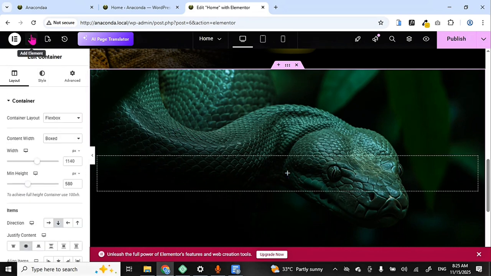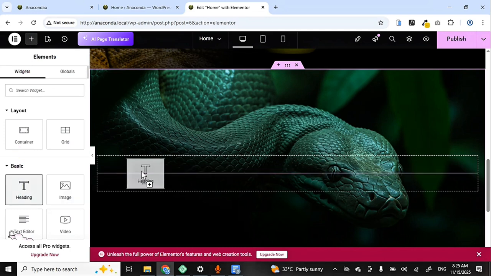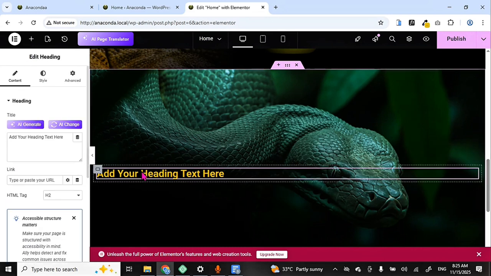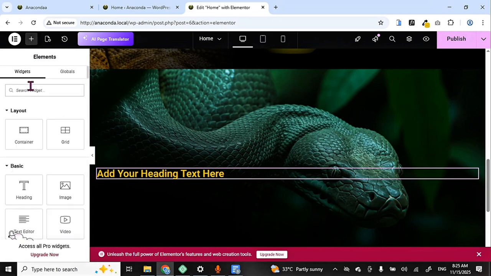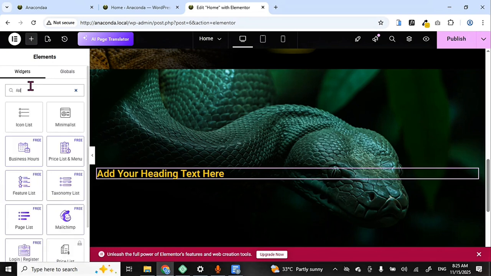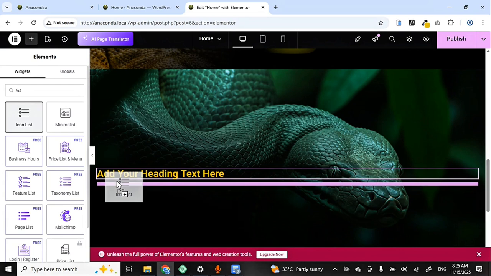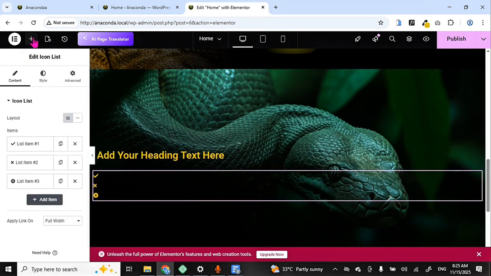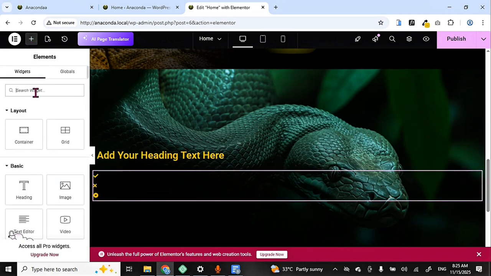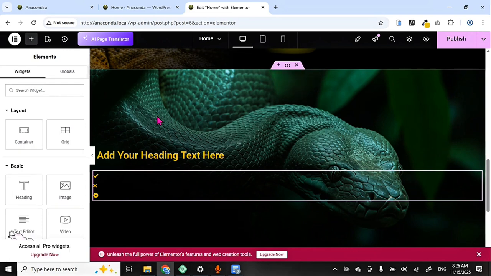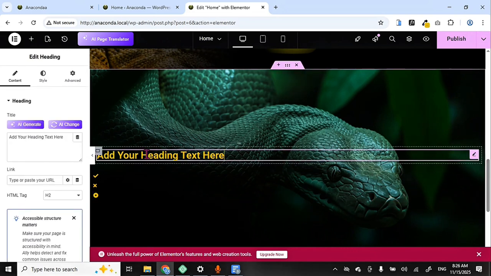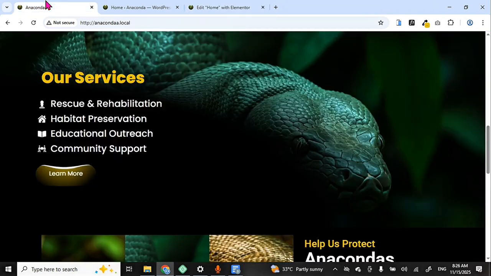So come to add elements and drag in your heading. Okay, then come over to add elements. So search for list icon. Okay, so drag it here, then come over here then drag in the liquid. Okay, but before that, let us edit this. So here we have our services.